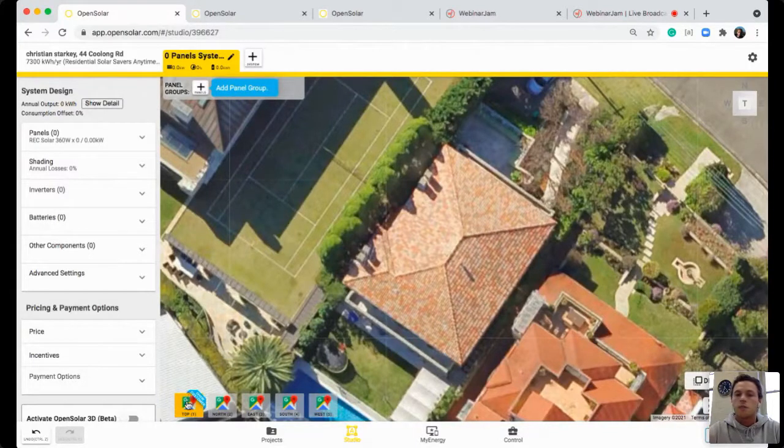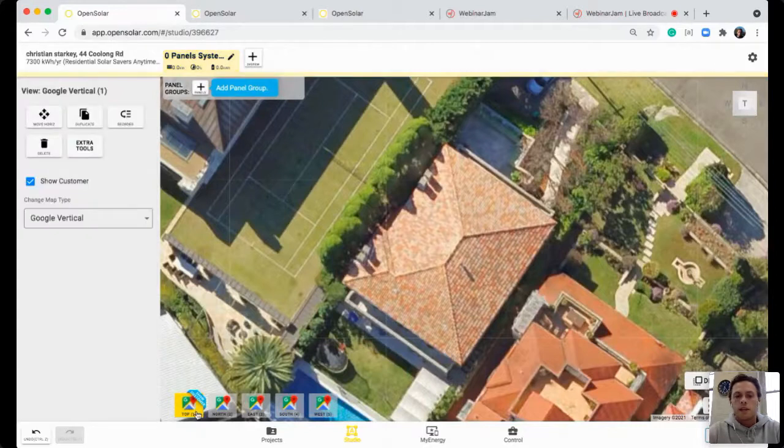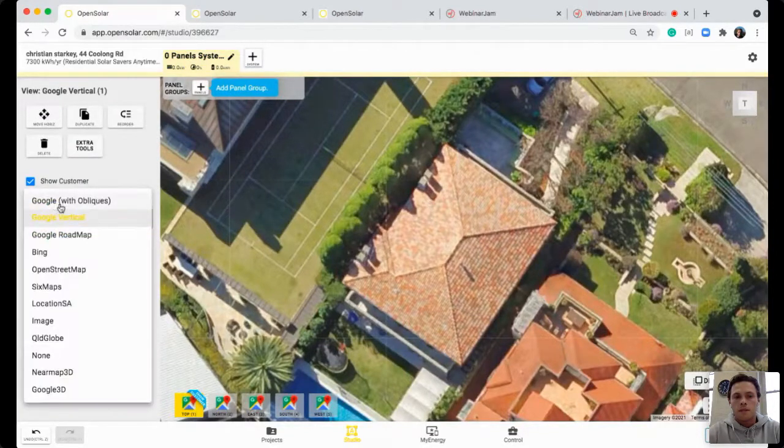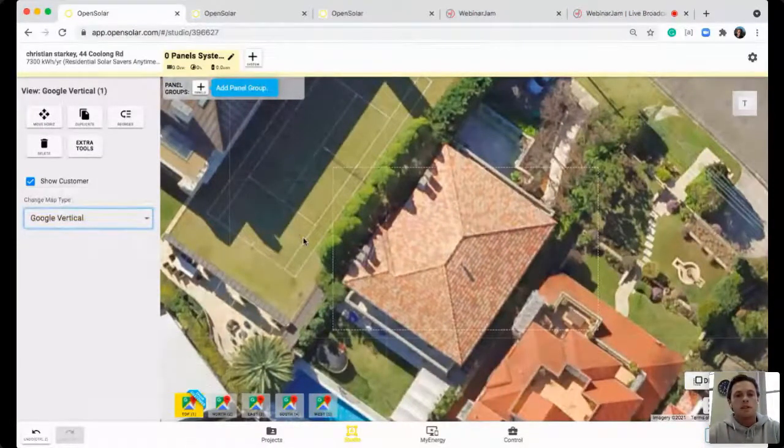You can also select from a range of different mapping options down the bottom left here by clicking over on the left toolbar and choosing. We have some state-based mapping options, such as SIX Maps for New South Wales and Location SA for South Australia. So you have a few different choices there as well.